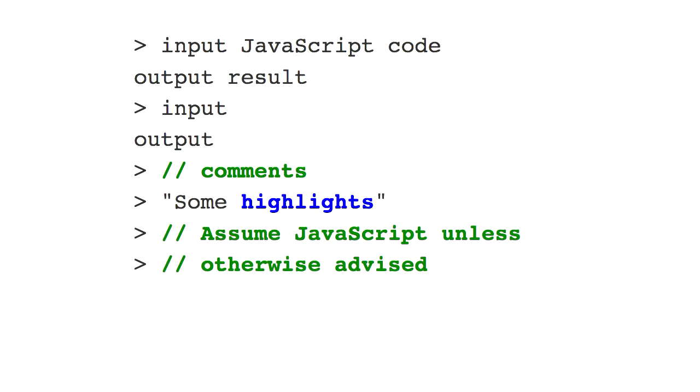I'll be using a whole bunch of JavaScript in this talk as code samples, unless otherwise advised. The top line is going to be input with the caret symbol, and output is going to be without any indentation. Comments, highlights, and assume JavaScript is otherwise indicated. So, let's get started. Hi, I'm Katie.